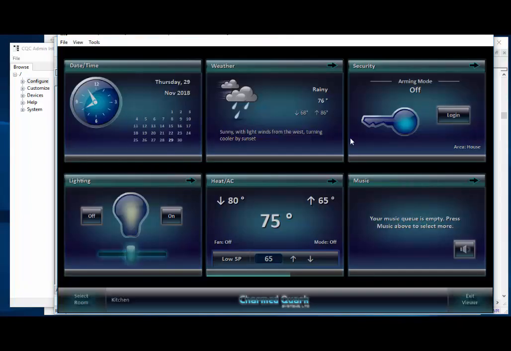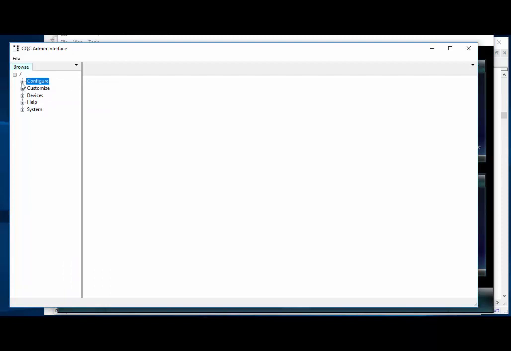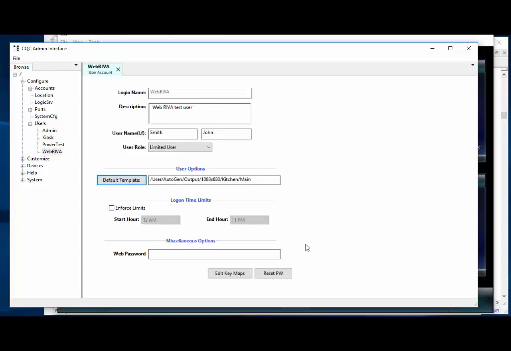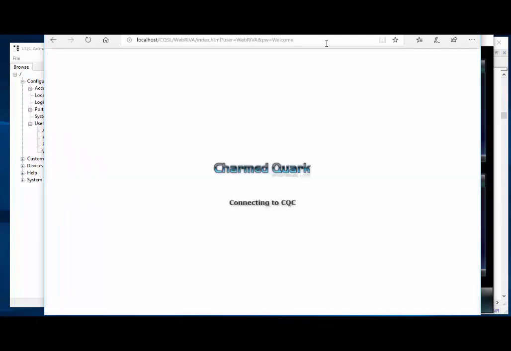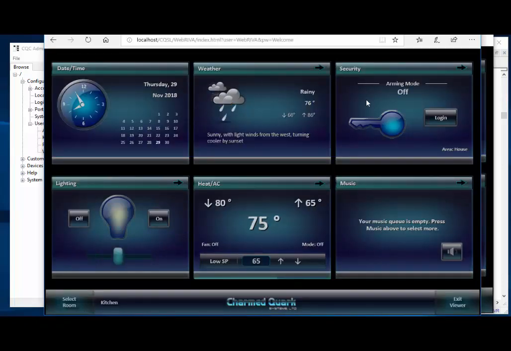So we have this here. And so I have created, this is our administrative interface for our product here. And I've created a WebRiva user, and I've pointed it at that particular user interface there. And so I can just log in to the browser using that, and it will connect and display that particular user interface. And you can see that it looks exactly the same. It acts the same.